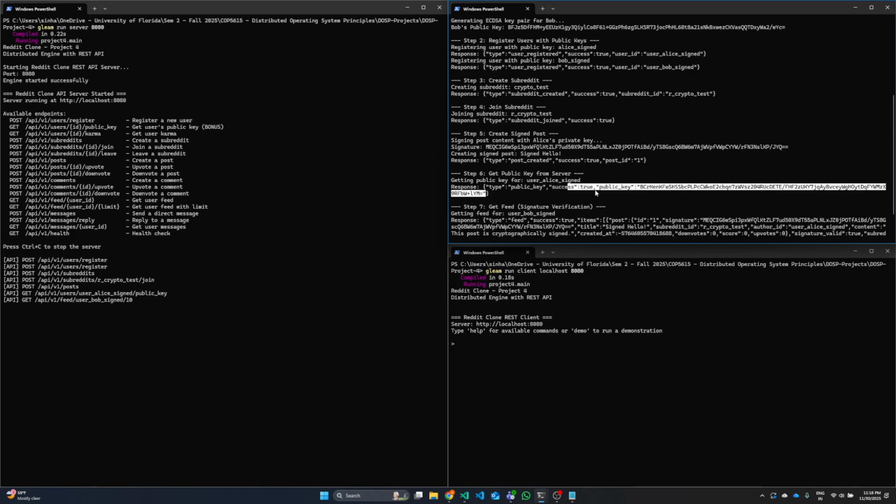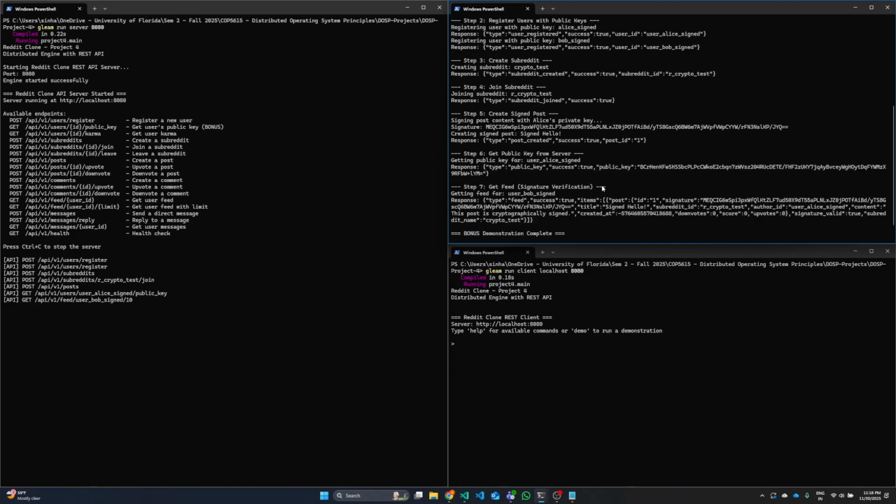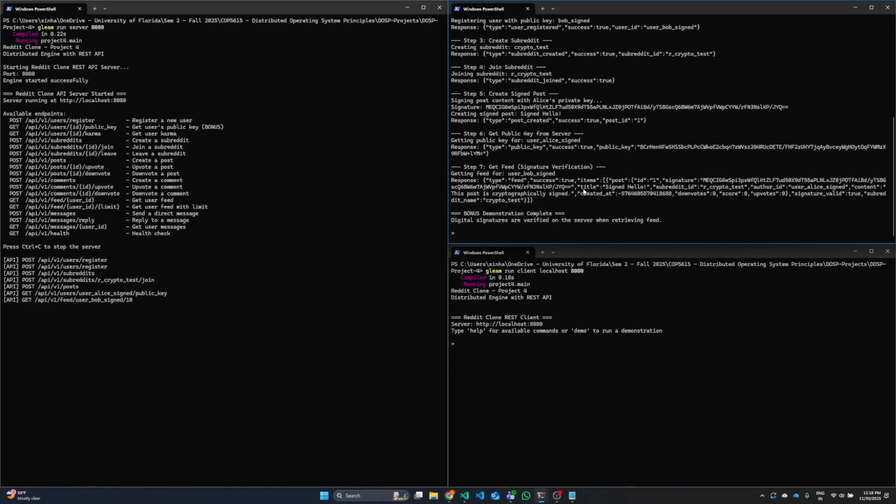Next up, Bob uses this public key to decrypt the post and read. So we can see that after decryption, the response contains the signature as well as the title and the contents of the post. So this concludes the detailed demonstration.